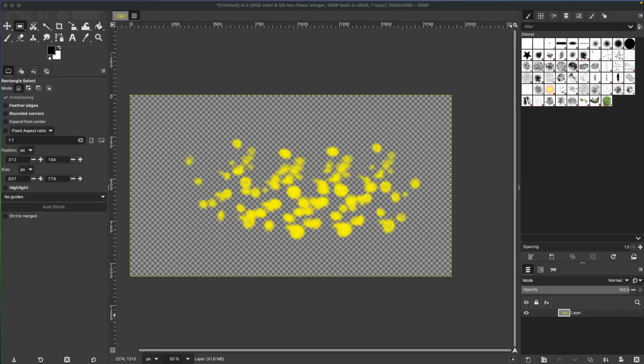Hey everyone, in this video, I'll show you how to fix the issue where the delete key is not working in GIMP. This problem is very common, especially for beginners, so let's fix it step by step.